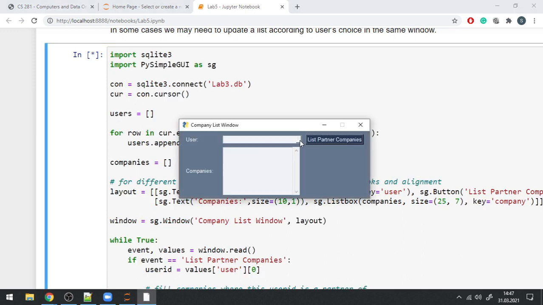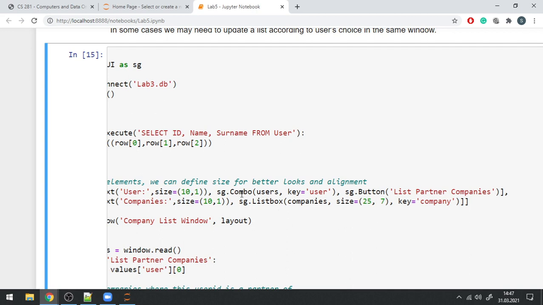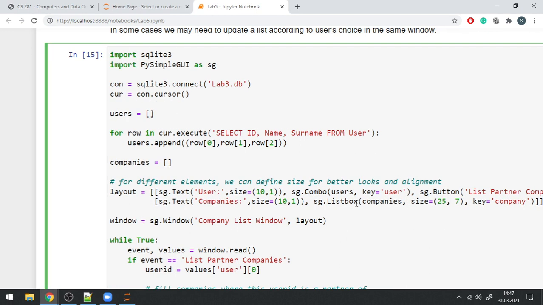So let me run it again. So I can display all the users, but once one of them is selected, then I can only see one of them. The list box is different, such that we see multiple rows at the same time always, without needing to show the options that we can choose there. So we have the combo and list box to do that task. We have the button here as well.